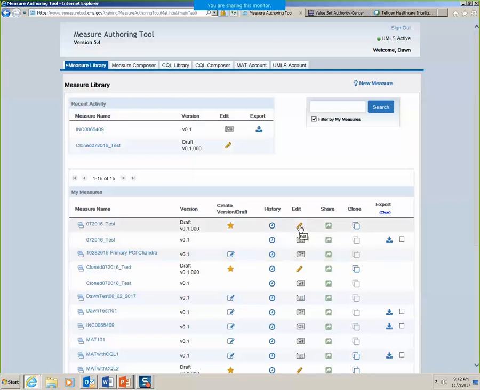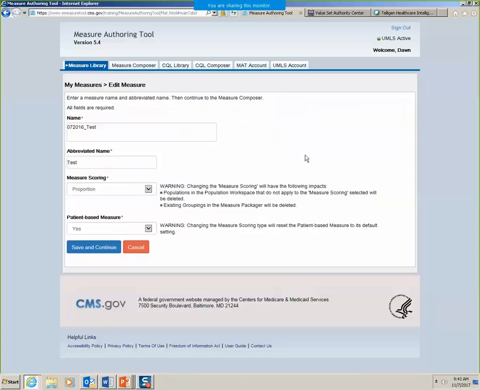Clicking on the Edit icon, represented by a yellow pencil, will take you to a screen where you can change the name and/or abbreviated name, the measure scoring type, or the patient-based indicator for the measure.